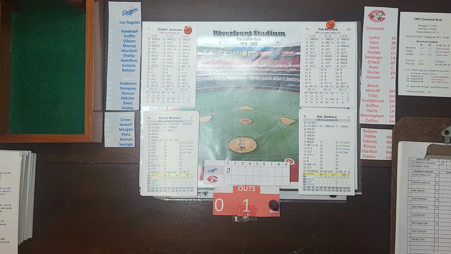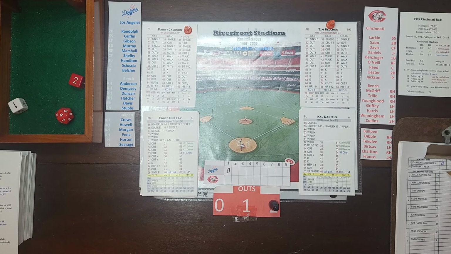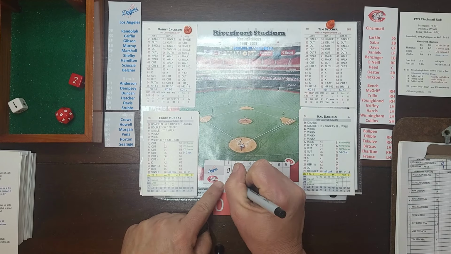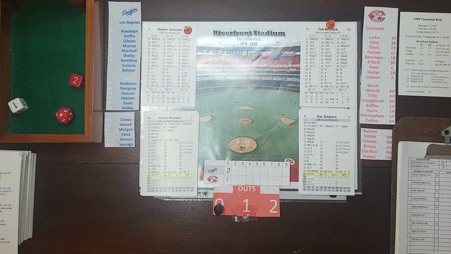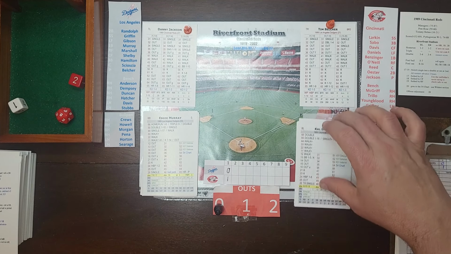There's Cal Daniels. He will get traded to the Dodgers mid-season. 21, and that's a strikeout to end the inning. A run, a hit, no errors, and nobody left. At the end of 1, thanks to the Eric Davis home run, it is Cincinnati 1 and the Dodgers nothing.